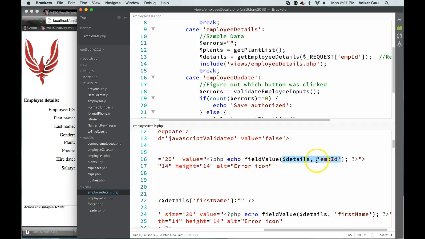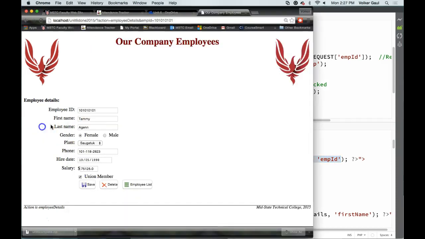So that's what this does. This field value function just checks to see if this exists. If not, it gives you a default value. And so now my value clause has the employee ID from the details array as its value, and that's what makes it show here.